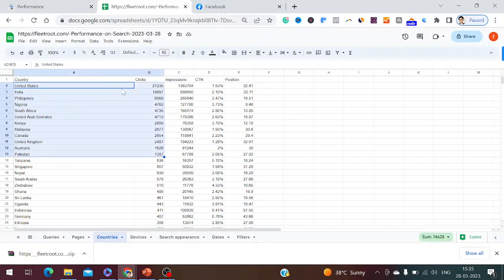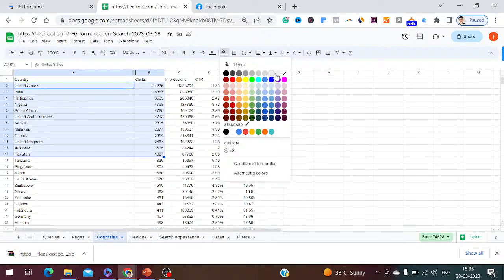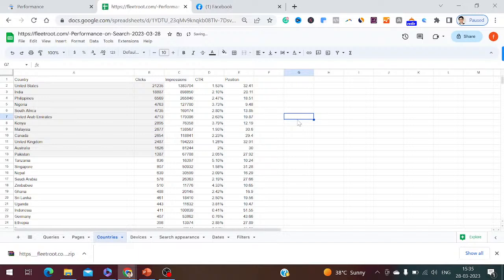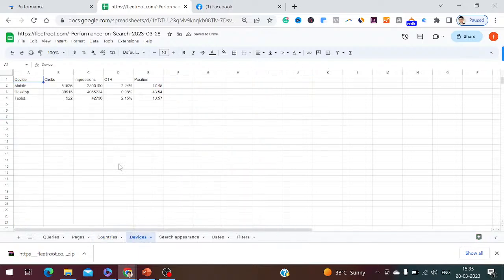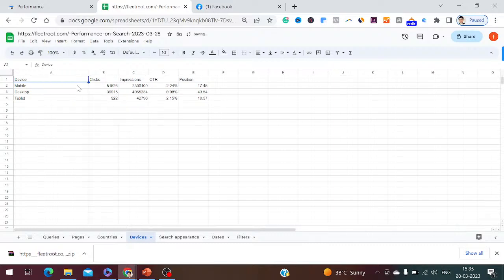Okay, till Pakistan we are getting maximum traffic over here as well. So this is how you have to do the filtering part over here as well. Then if I click on devices, it tells me from which device you're getting maximum traffic here. It's mobile 51526, desktop is 39915, tablet is 922, impression is 42796. Okay, CTR is 2.15% here.